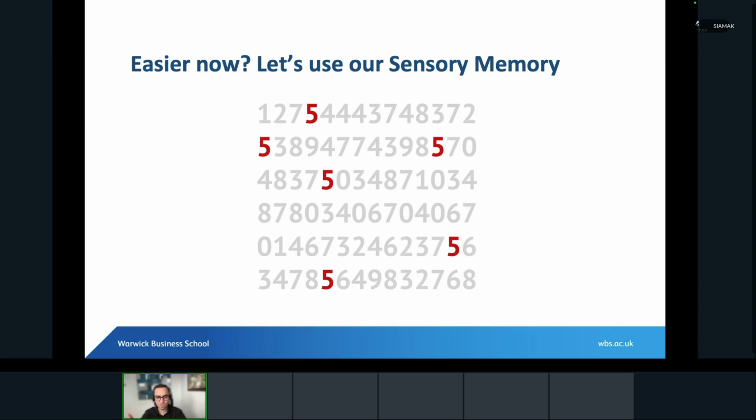Is it easier now? Immediately you can see that this is 6, isn't it? Because now I made it visual. The sensory memory is used here. The color is different for 5 compared to the others, so immediately you can see that there are 6 fives here. So this is essentially the sensory memory that we are using here.